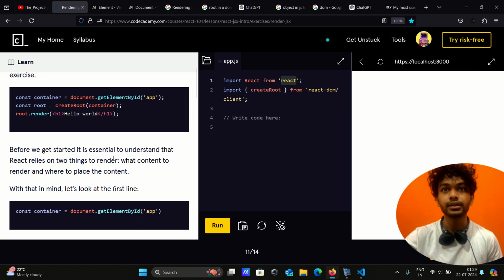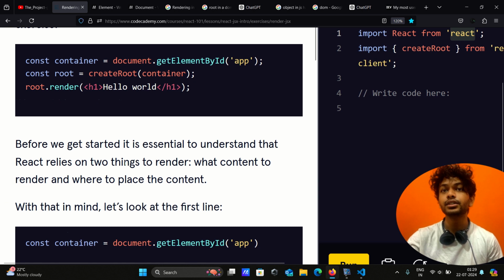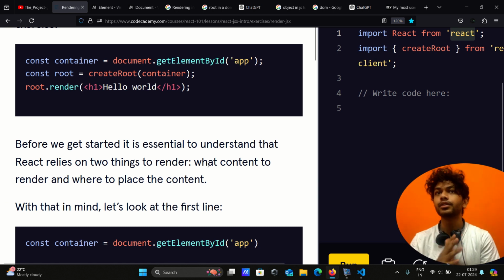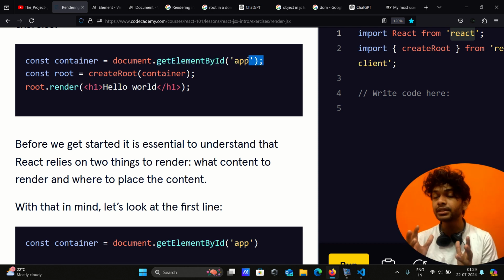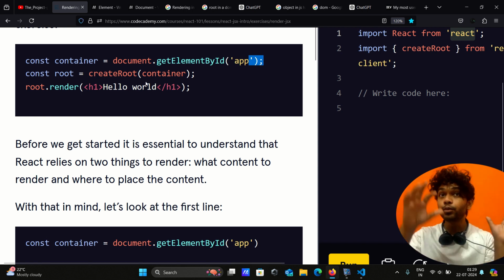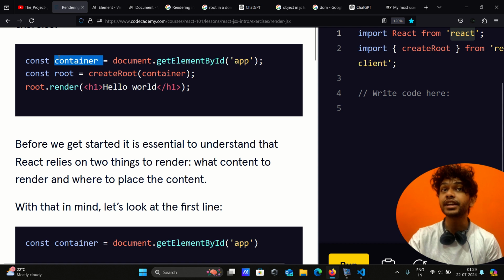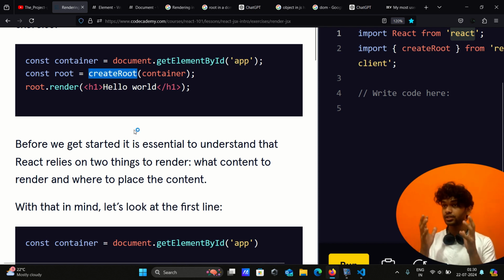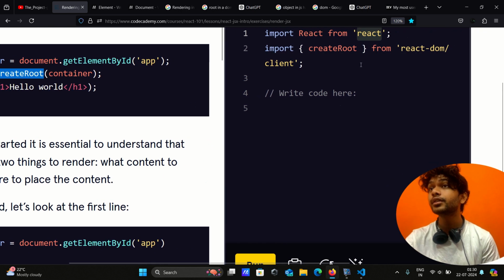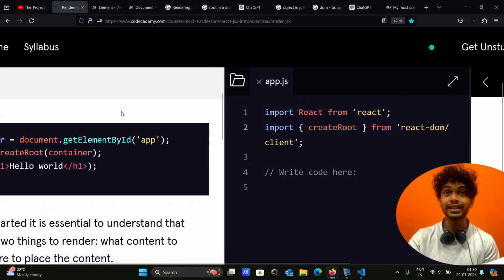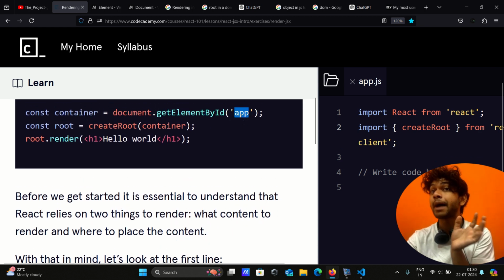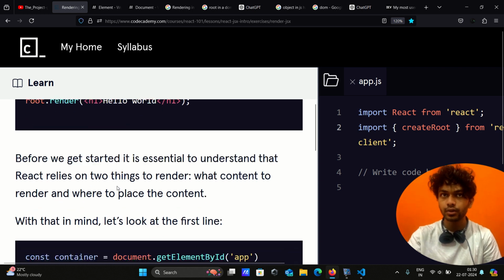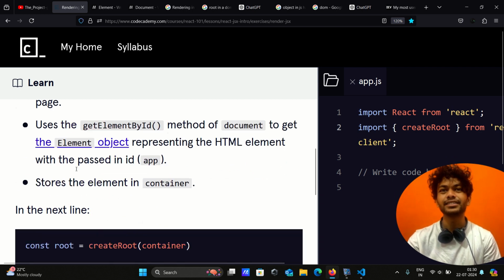Let's go back. Before we get started, understand two things: what to render. How did we get that? Using document.getElementById app. This is what we want. We want an element which has an id app, and put all of this where? In the container. Now what we need to do is use the createRoot function or method which we have borrowed from where? From React DOM client, and then pass in our newly created container, the element in which the app id is present. Okay, and after that it is easy.